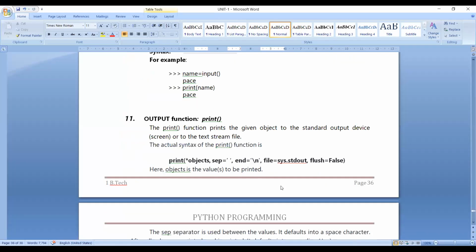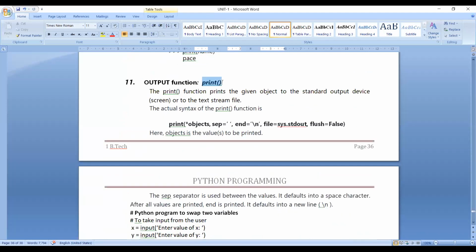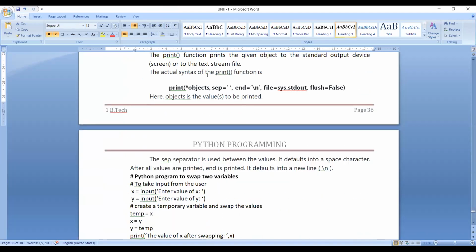Now the output function. We can use the print method as the output function. The syntax for the print method is: objects, separator, end line, so backslash n for a new line, and file equal to sys.stdout and flush equal to False. So that is the syntax for the print method.